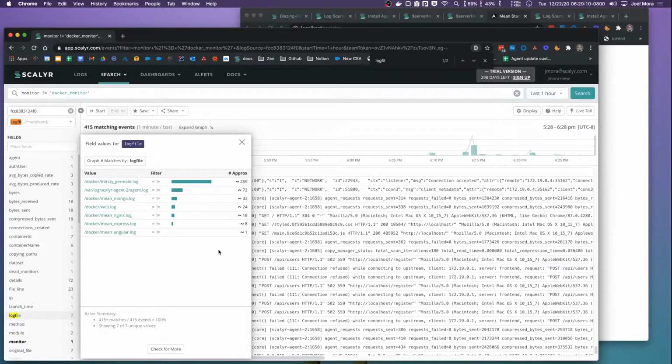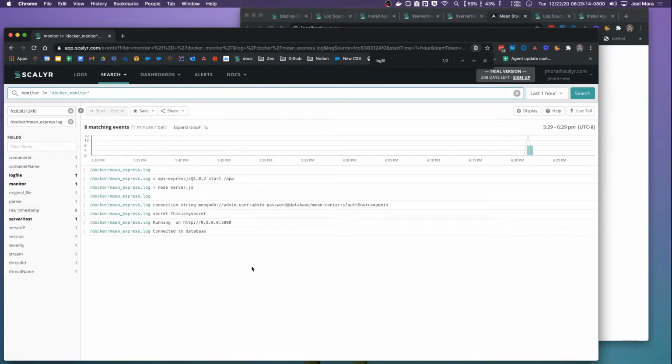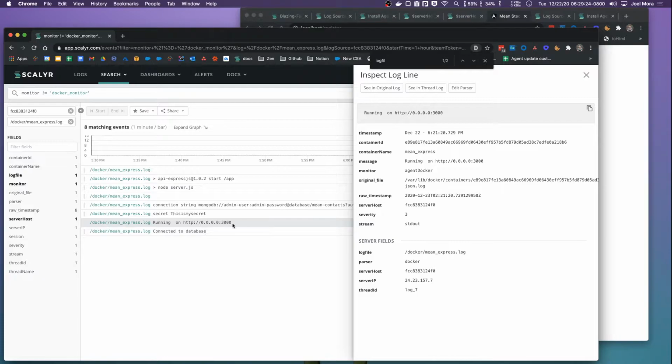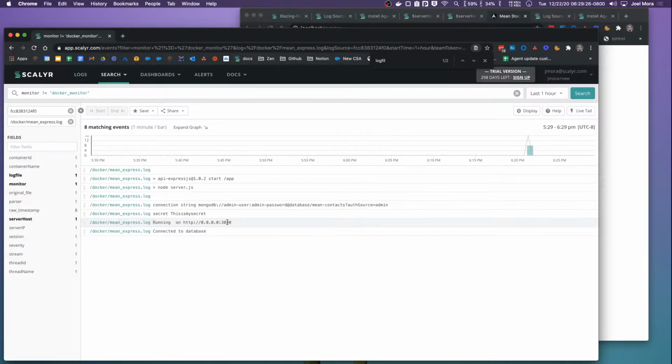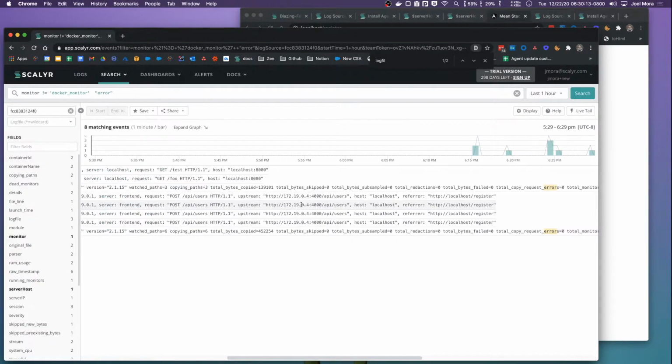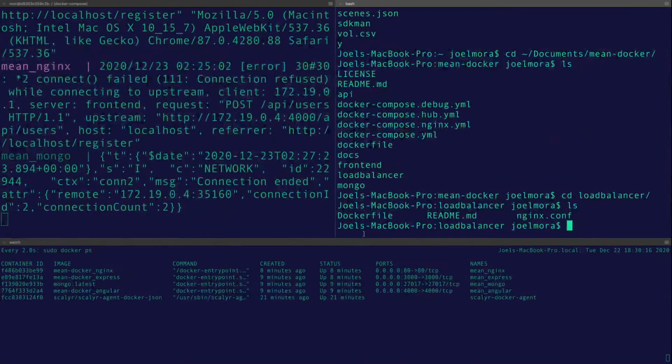So let's just validate my suspicion here. If we go into the Express log, here we can see in the Express log that this is running on port 3000, and it's attempting to write here to port 4000. So that's a really good starting point. So let's go in and fix that.